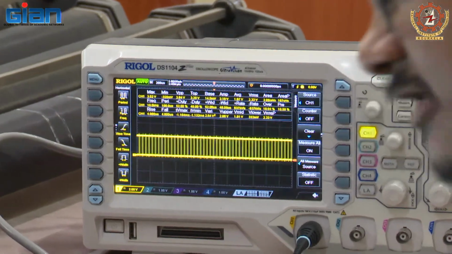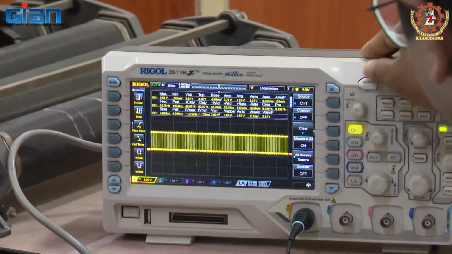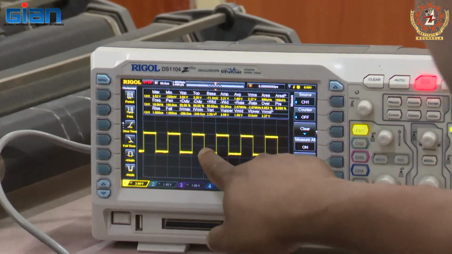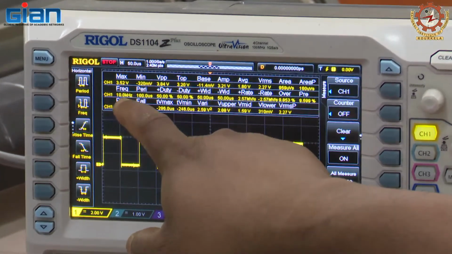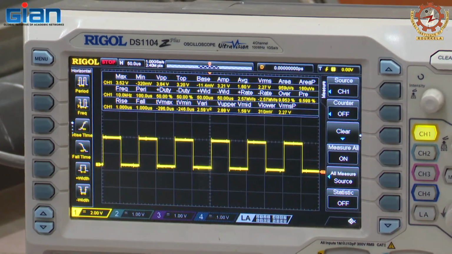See, we have generated. Check here: load, run, and done. You can see here 50% duty cycle has been achieved and the switching frequency is 10 kHz. So whatever we expected, we have achieved from the EPWM pin.